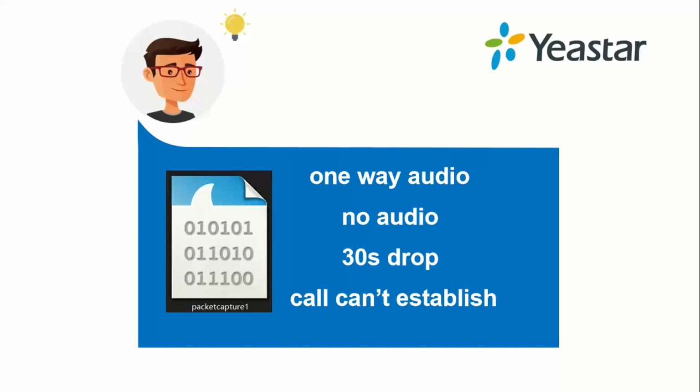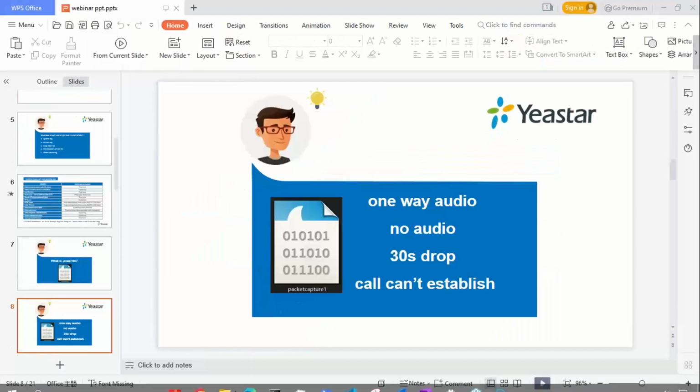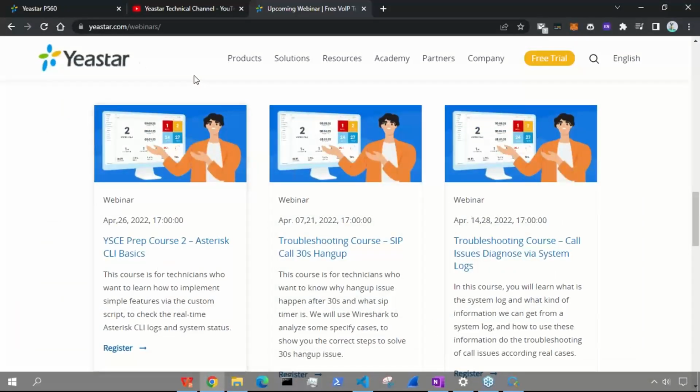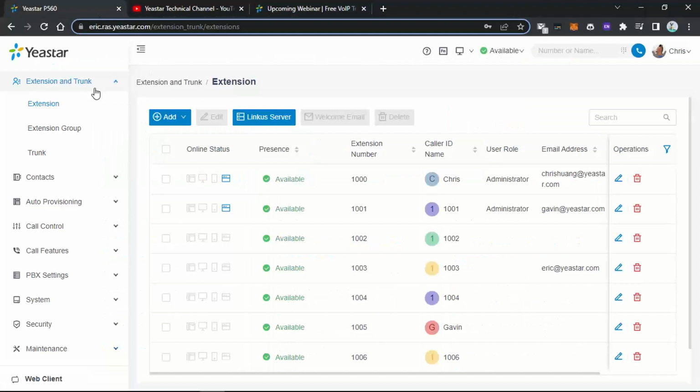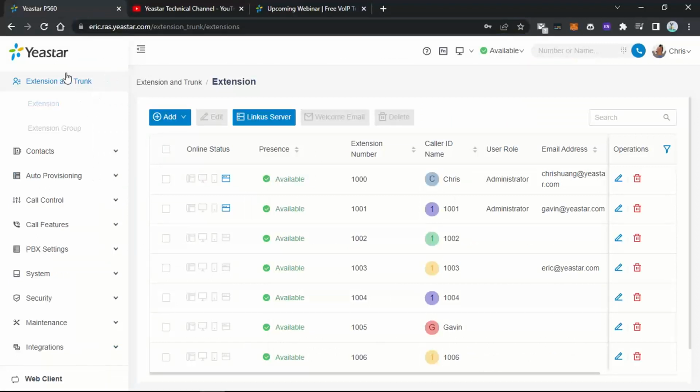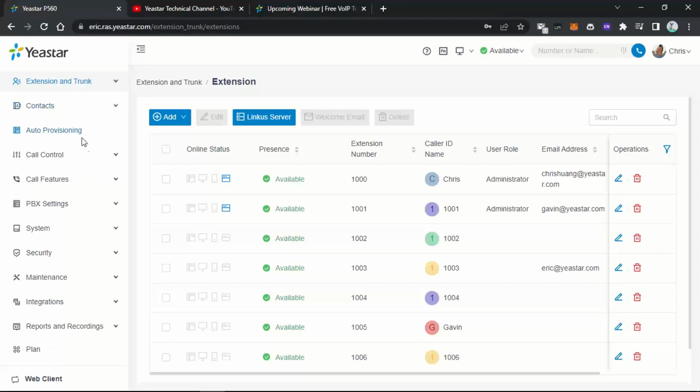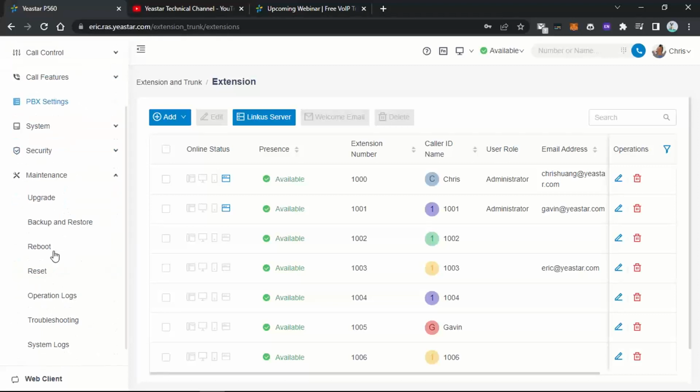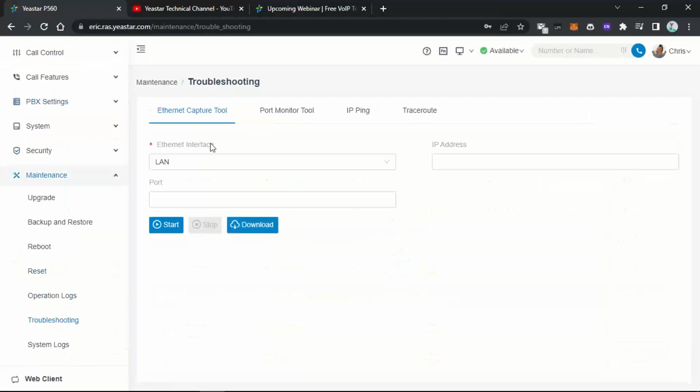All right, so then I will show you how to get the PCAP files on the PBX. This is quite easy, because we have built-in tools. Here you can see I log in as an admin, and this is the P-Series interface. I will go to Maintenance, then Troubleshooting, and here this is the capture tool.